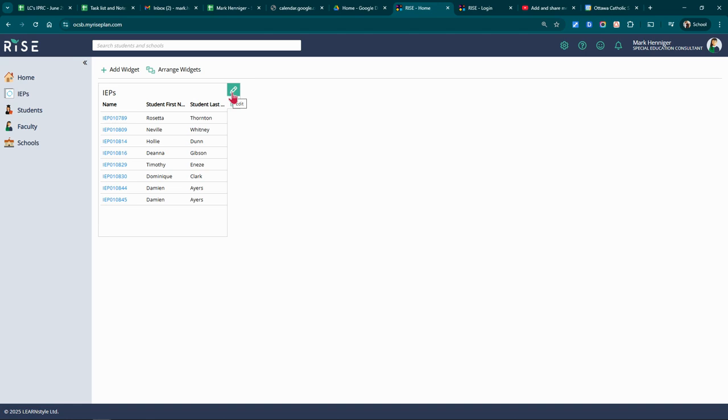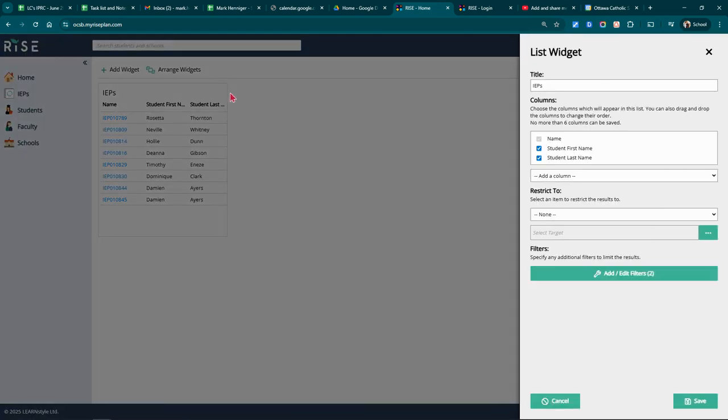If I click on the pencil button, the edit button here, I can do a few things to set this up to my preference. So I'm going to change the title of this to "my test students." So I can change the title of that menu to whatever I like.